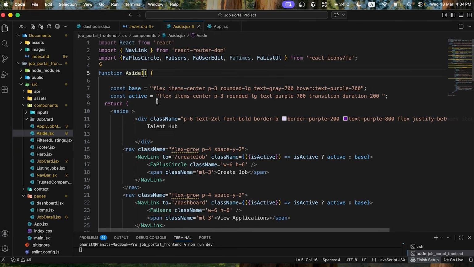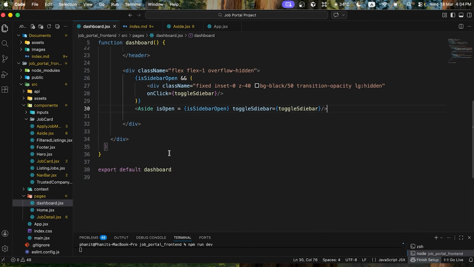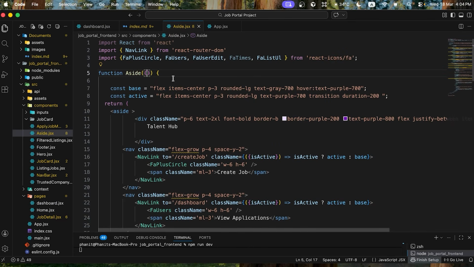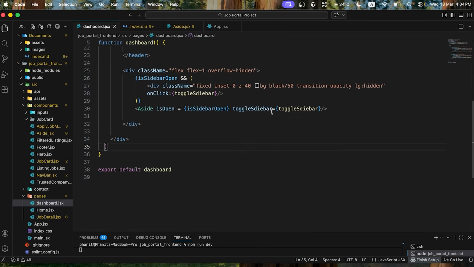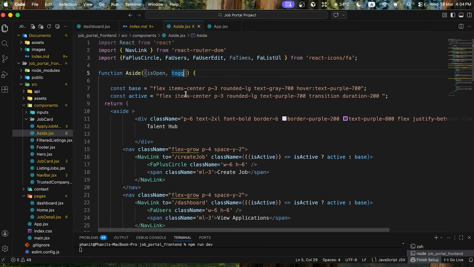Then I'm going to pass that from the dashboard. This is going to be open and toggle. And inside the sidebar I'm going to say isOpen. This is a prop, isOpen. And this is going to be toggle. So I'm going to copy this right here, toggleSidebar, and this is going to be toggleSidebar right here. This is a prop.